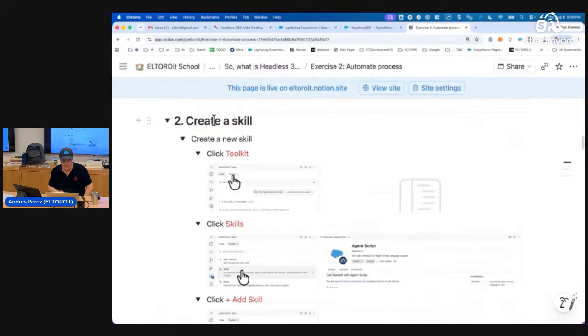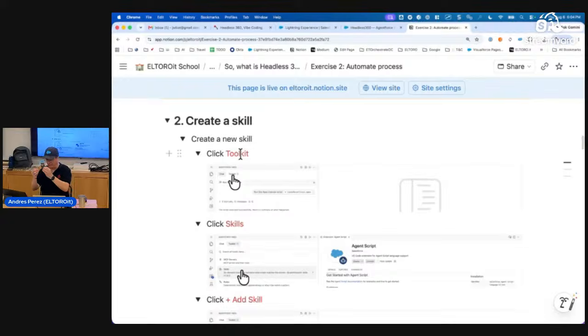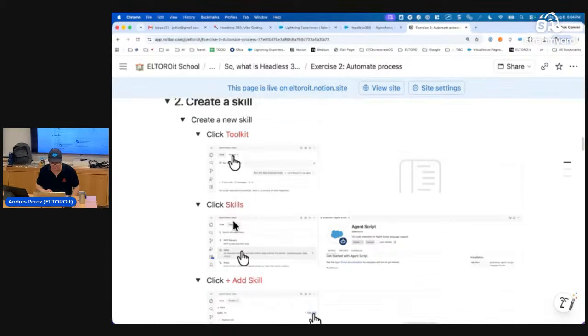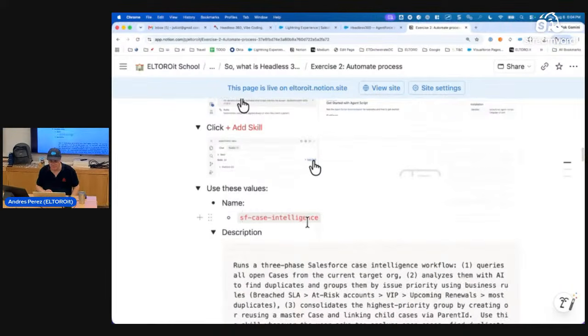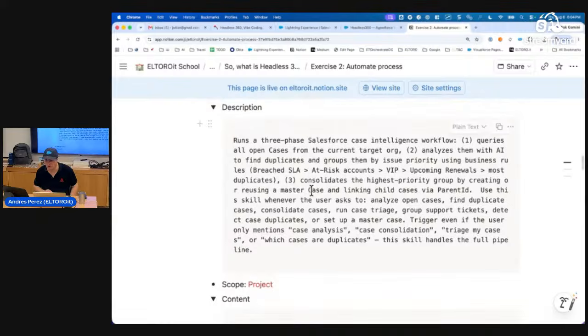Step 2 is to create a skill. In order to create the skill, we go through Vibes, and we go into a toolkit. This may be slightly different; Claude may do it differently. This is how this UI works, but the whole concept of skills still remains. So we're going to click on the toolkit, click on skills, create a new skill, give it a name. And this is what the skill looks like.